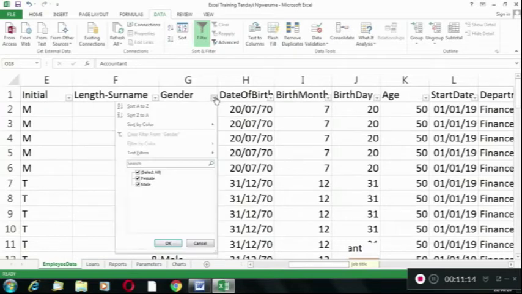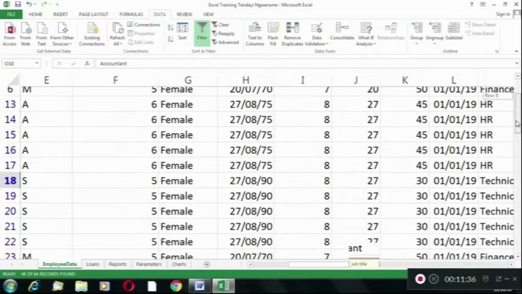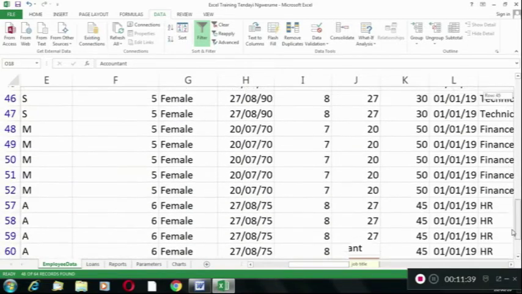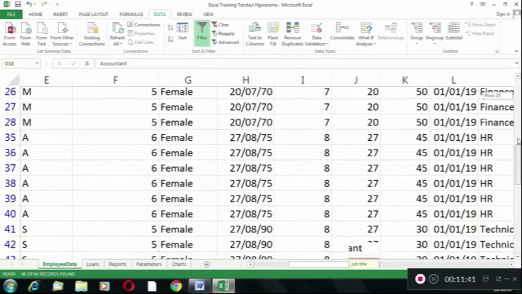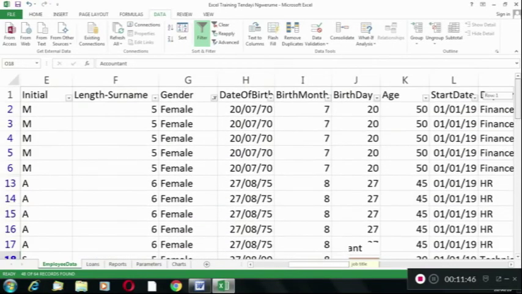If you click on the gender field, you can see that they select all, then there's female and male. So I'm going to click where it says select all, so that I remove the selection, and then I only select female and click OK. So you can see that now I can only see females. There is no more male appearing.